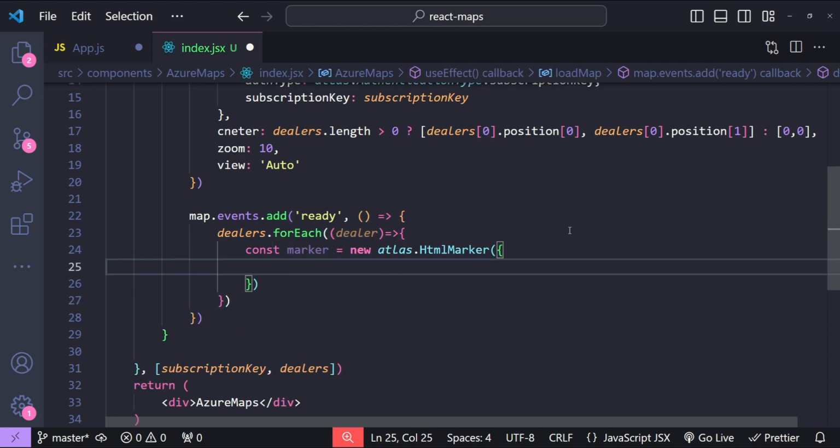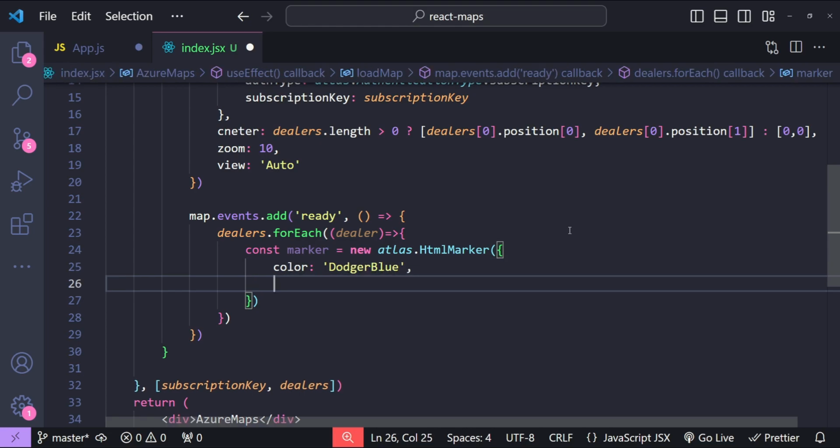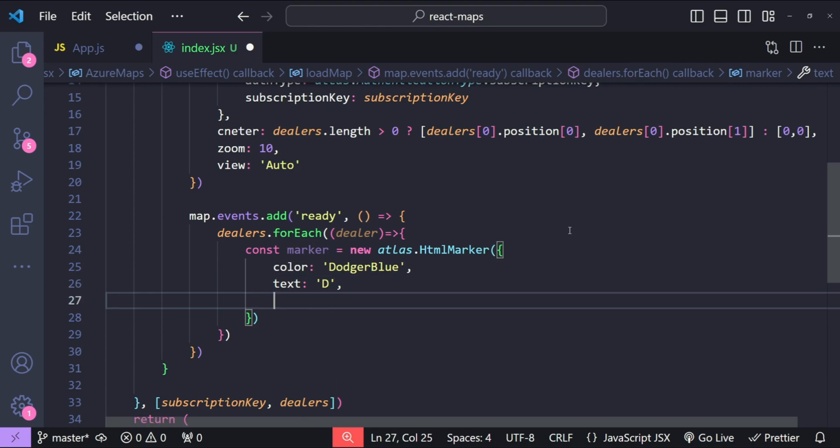The first one is going to be the marker color. So the marker color that we are going to use is going to be the Dodger blue, which is a similar blue color that we normally see for map markers. And for text, we are just going to use the value as D, which will indicate our dealer. And then for position, the position is going to be our individual dealer's position.